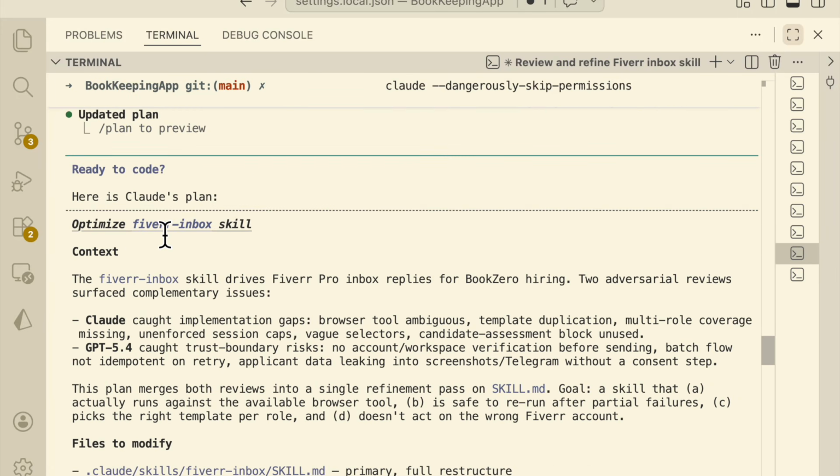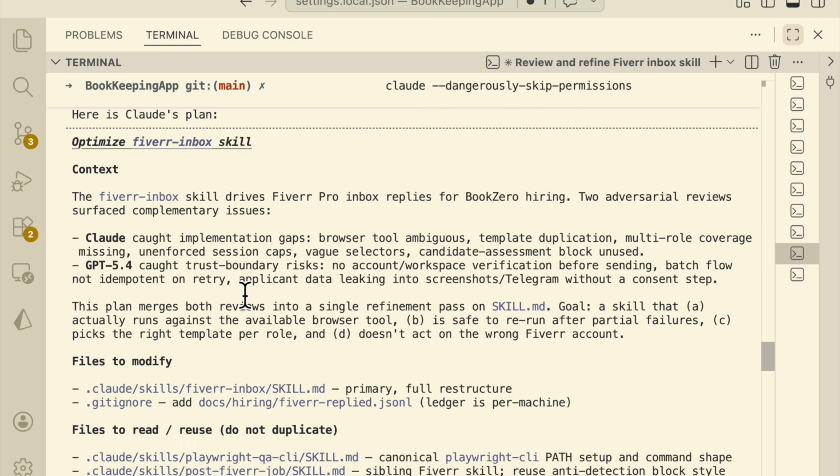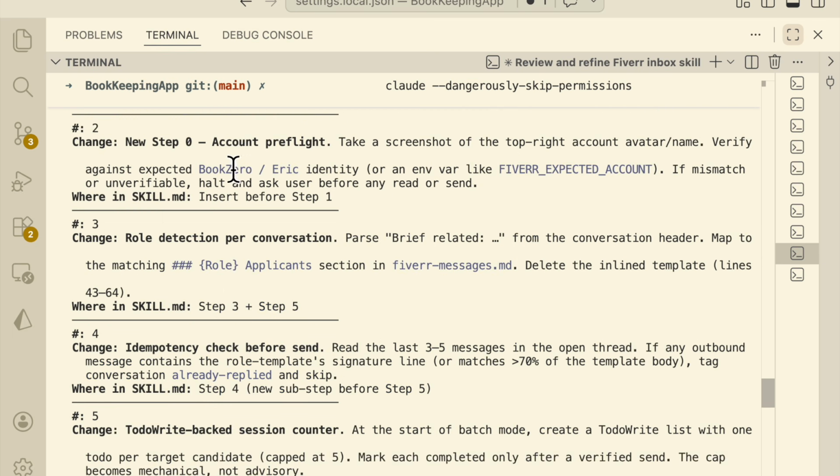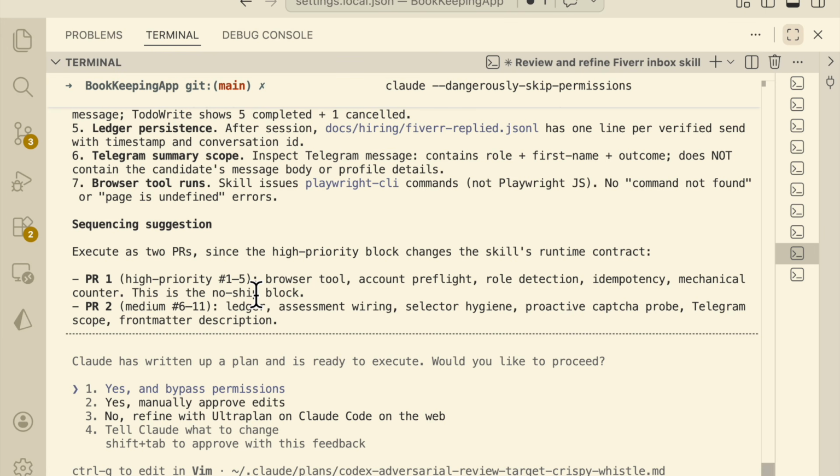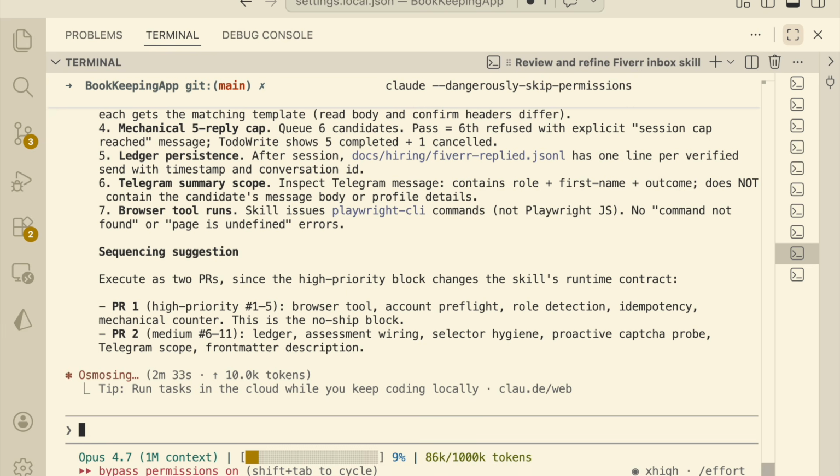So it gives you a plan, hey, how to optimize Fiverr inbox scale, and here is how it works. You can see it tells you exactly how we're going to develop this, how we're going to refine this a bit more, right? So I'm going to say, yes, let's do this. And you can see that's exactly how this works.